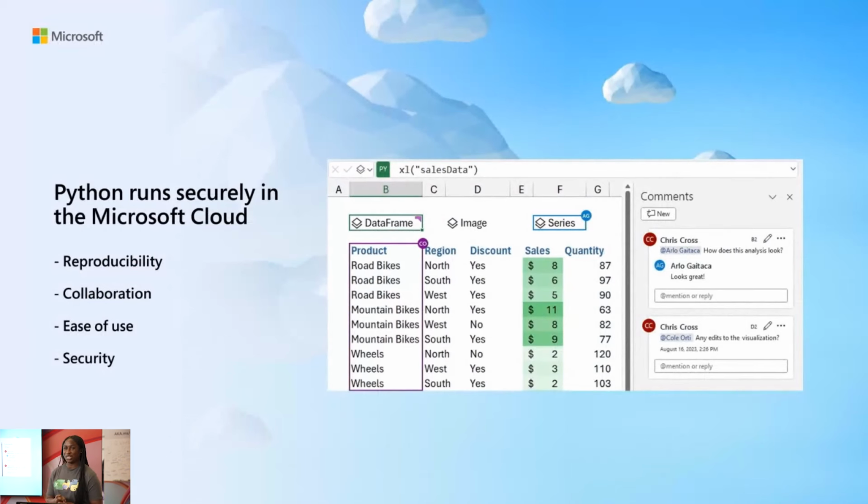Thirdly is ease of use. I remember when I was first learning how to install Python, I was like, wow, that's a lot of steps. There are no steps here. You just open Excel, type equal PY, and you can write code right there. You do not have to install anything. And even if you do want to install something, but you share to someone who has no idea how to do that, they don't have to worry about that. It's all set up for them.